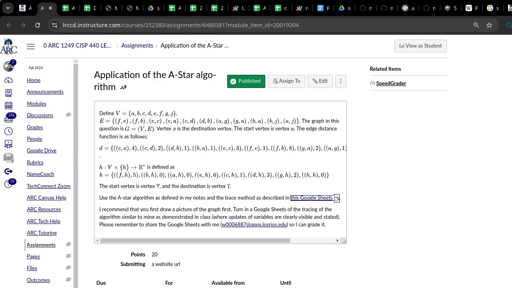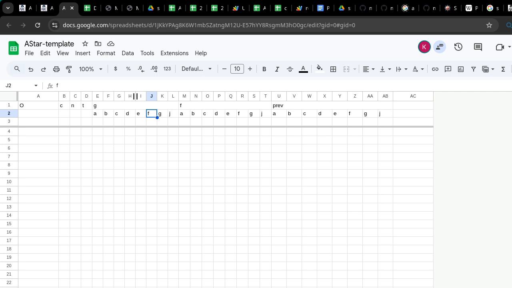It's all described in the homework assignment description itself here. So the start vertex is F, and the destination vertex is vertex J. And then I give you everything that you need to know, which is the set of all the edges, the distance function, the heuristic function, and also a blank spreadsheet like this.